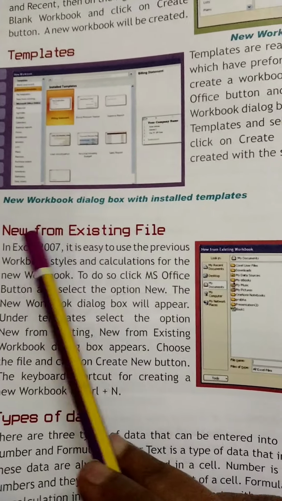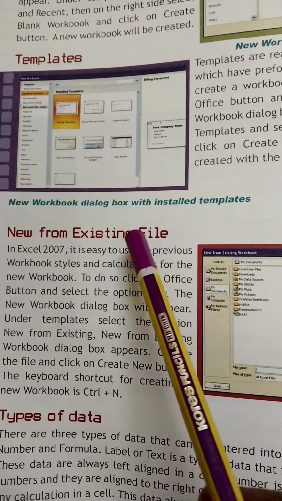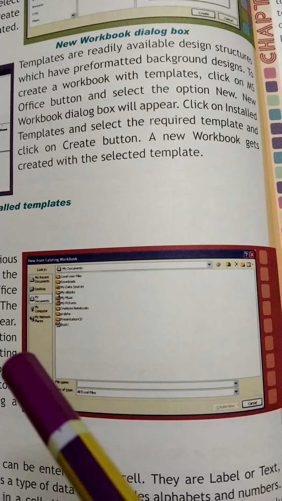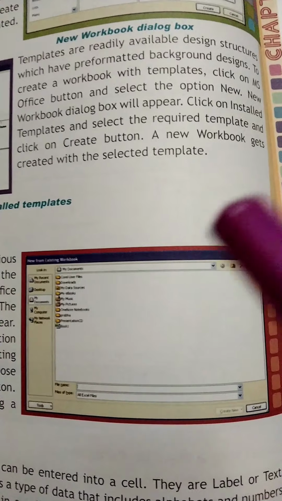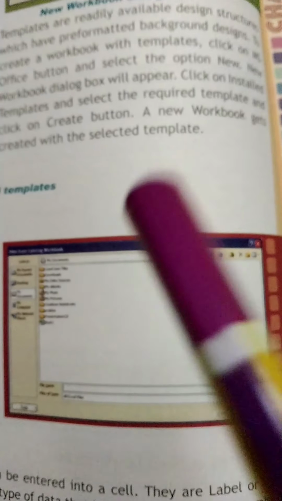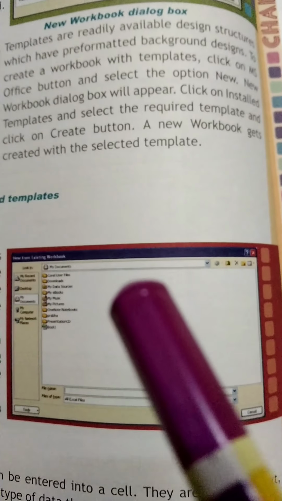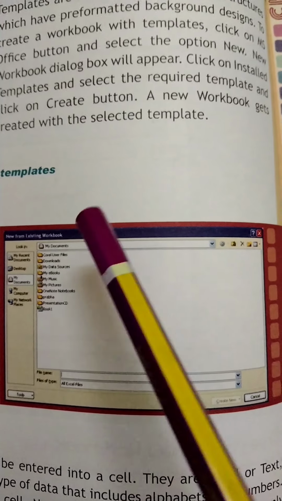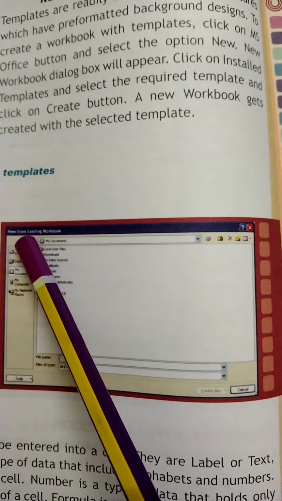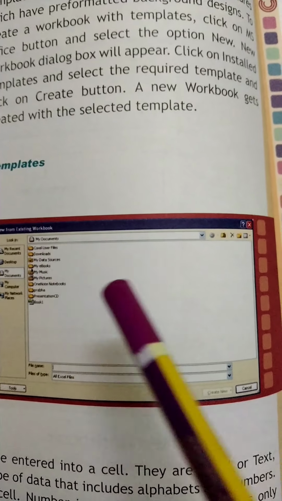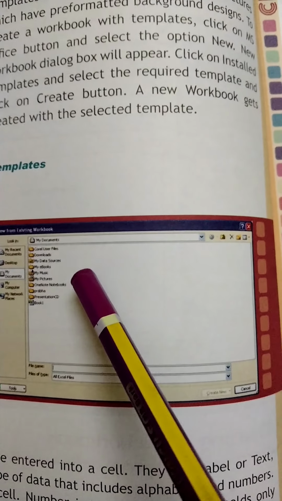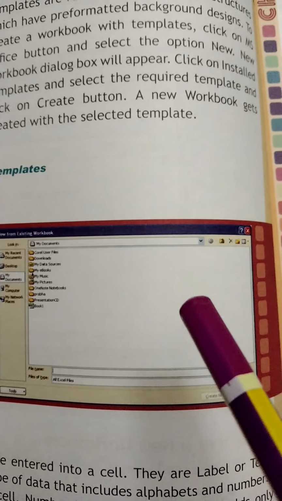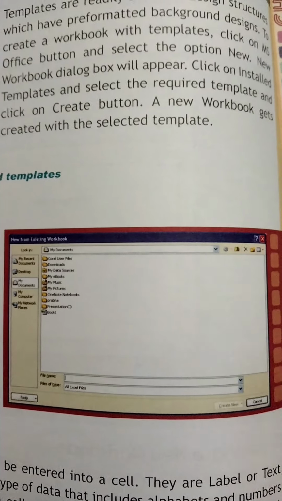The next topic is new from existing file. It is very easy to do this. First we have to click on the MS Office button, then select the option New. Then the New Workbook dialog box will appear. Under the templates, select the option New from existing. Then this dialog box will appear. The name of this dialog box is New from Existing Workbook dialog box. Then from this we have to choose the file and click on the Create New option. The shortcut key for creating a new workbook is Ctrl+N.